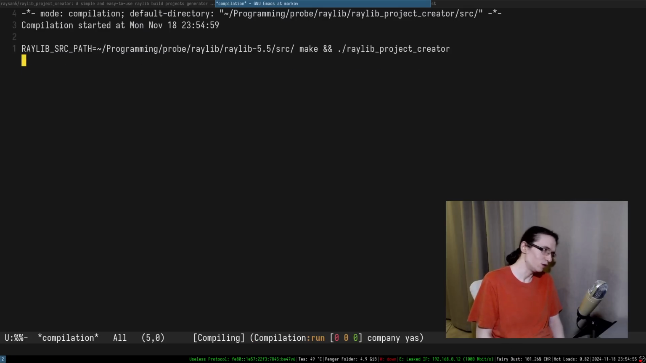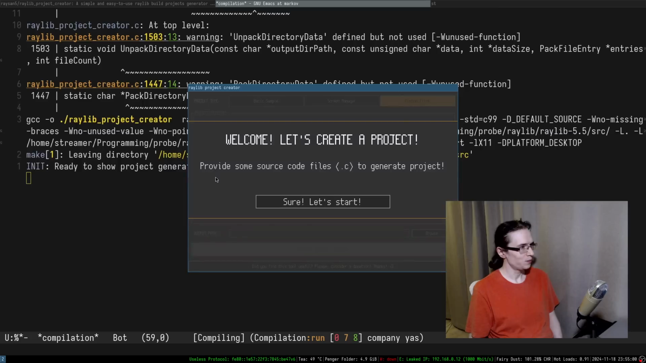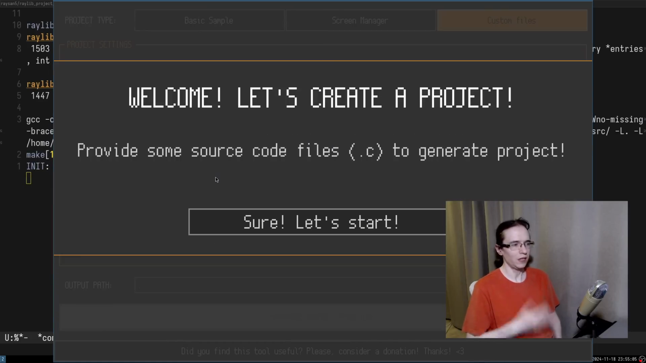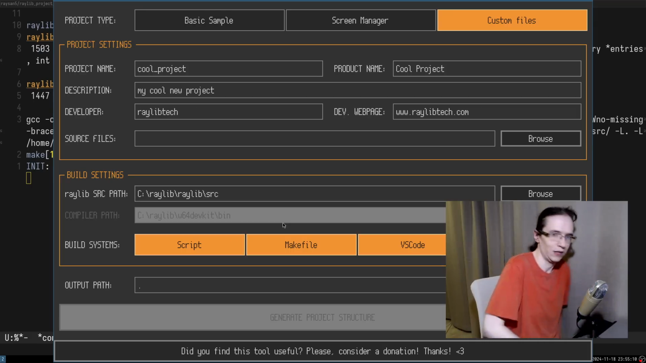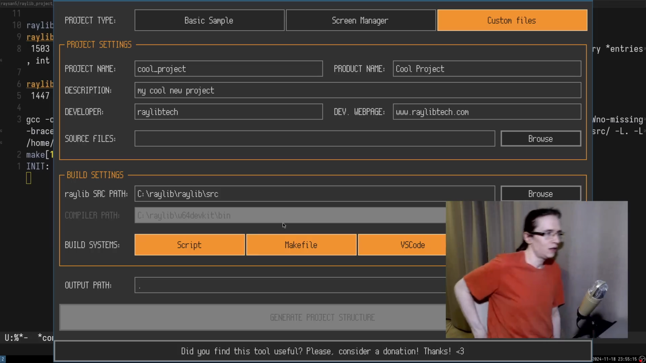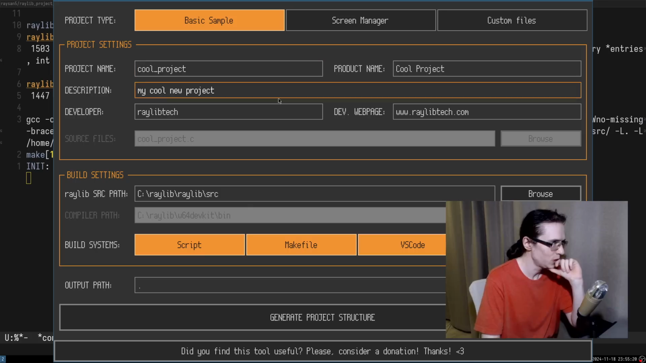So let's actually rebuild this entire thing and see if it's going to fix it. Yeah. So you just press F10 and it just blows into your face, and that's how you zoom in. Right. So let's start. So finally I can read this, and you can also read it. The custom files, so there is a basic sample. Okay, so project name, cool project. Product name, cool project. Description, my cool new project.